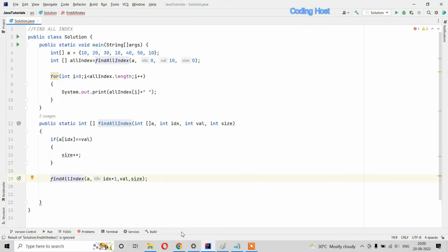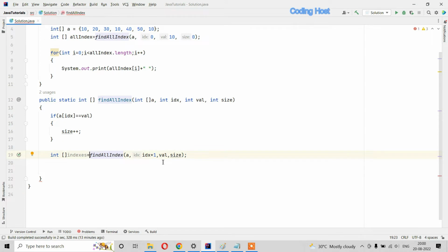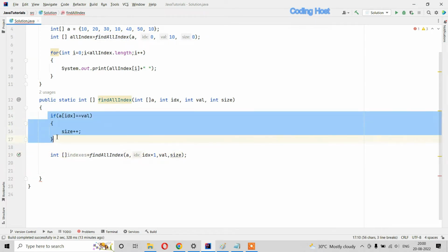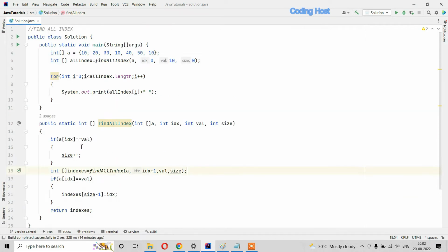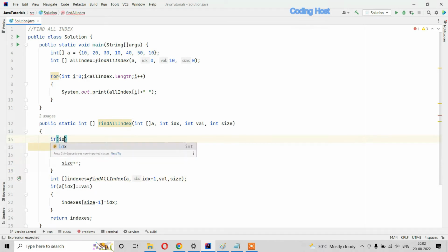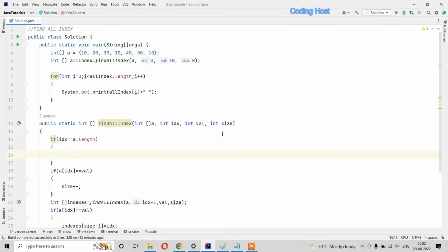So I will make an array here, int[] indexes equal to the result. Then I will copy this if statement, and in this if statement I will write indexes[size - 1] = index, and in the last we will return this indexes array. And you know that we also have to make a base case here: if index equals a.length, we have to return an array.